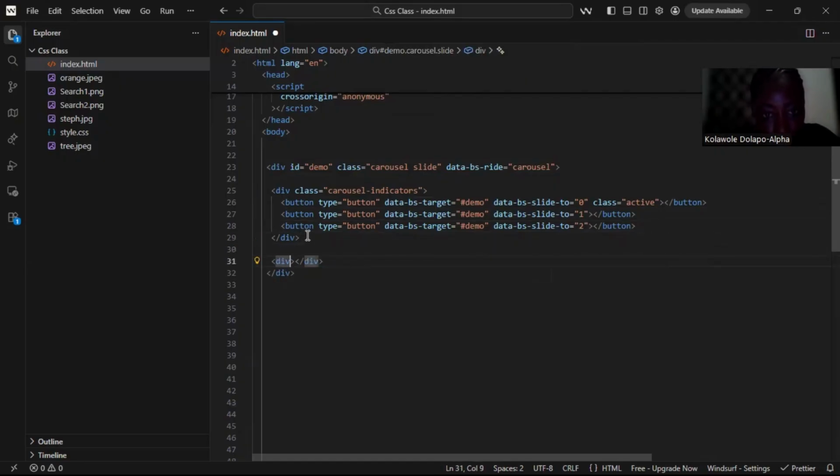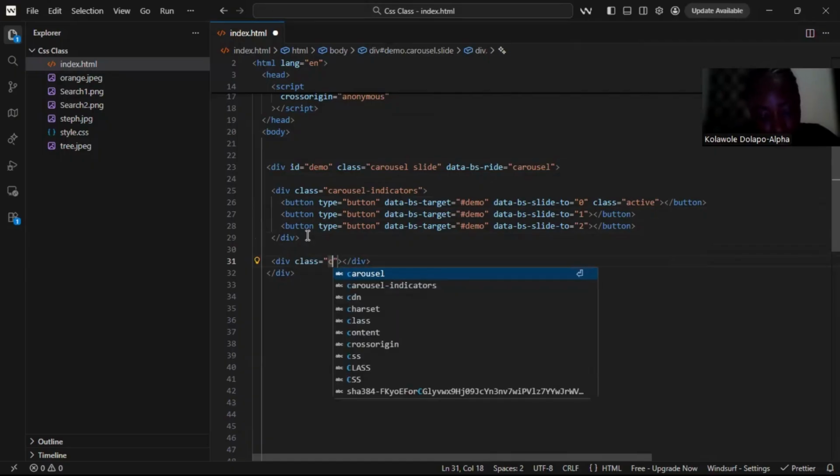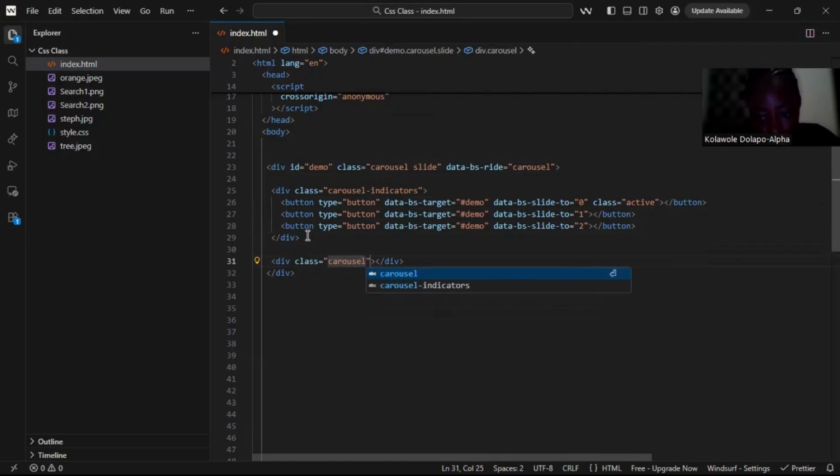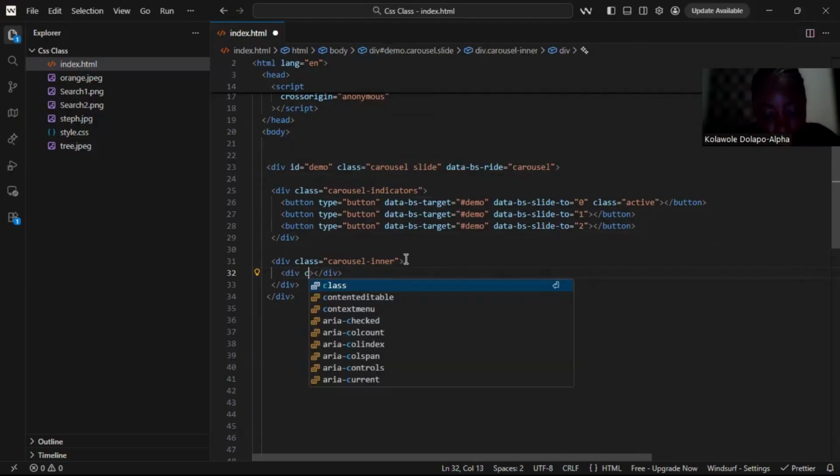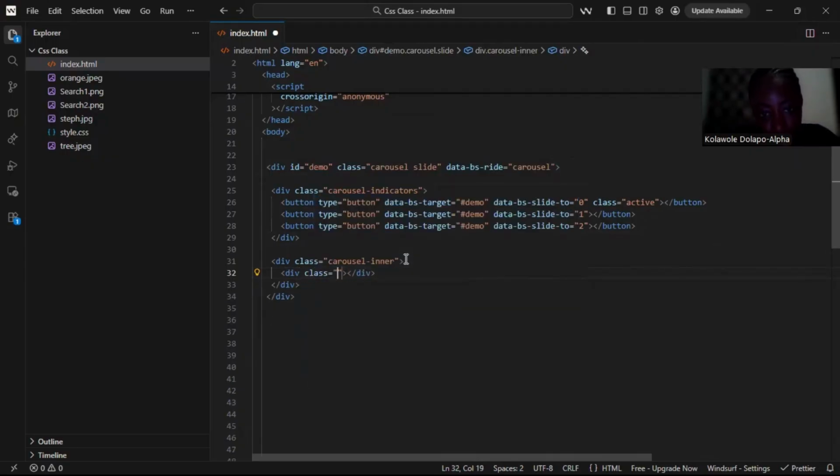Inside this div, we'll call it class carousel-inner. Then inside this div again, so it's a div inside a div, I will have another div. I will call it class carousel-item active. Then in this as well, we can give it an image.